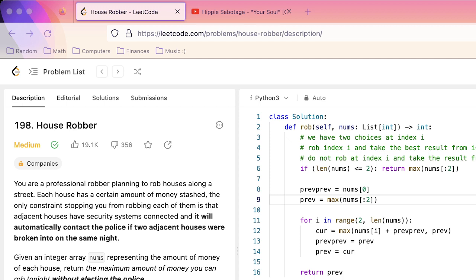So the brute force way is to just try every possible combination of houses to rob. But that's just not good. It'll take 2 to the n combinations to check. And we want to avoid that and reduce time complexity as much as possible. So we can use dynamic programming to store the maximum amount we can rob up to each house index.